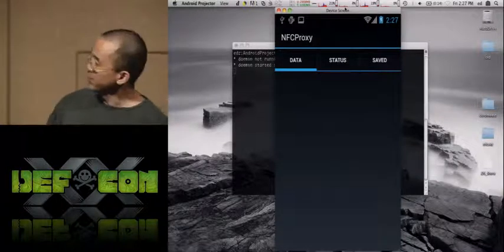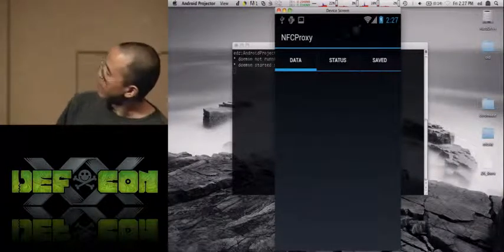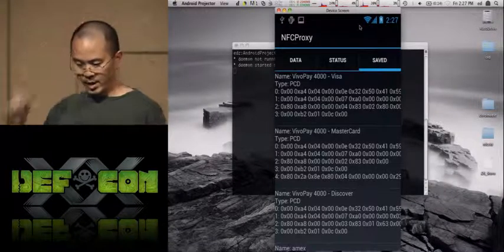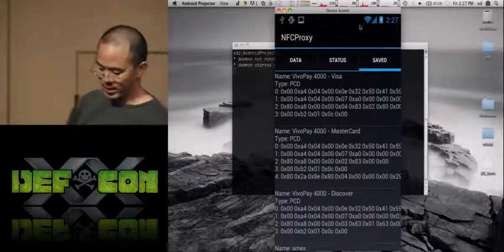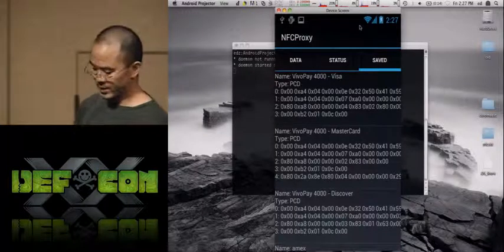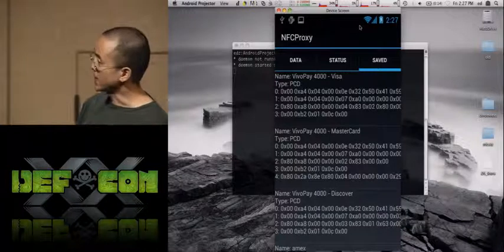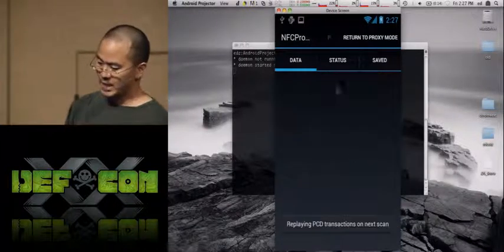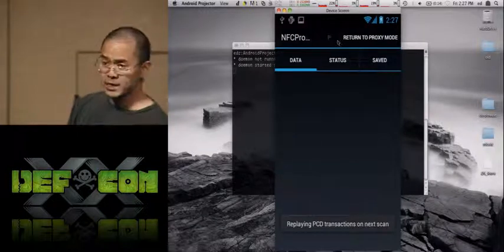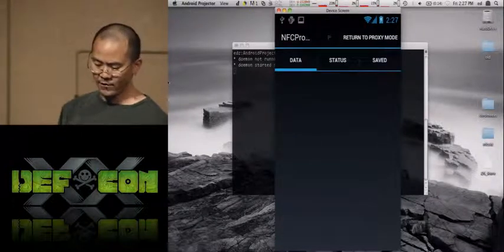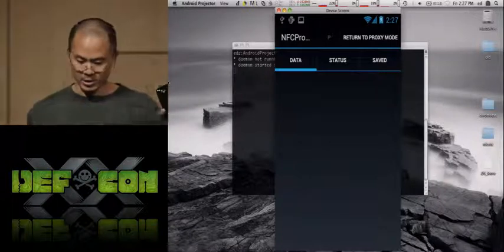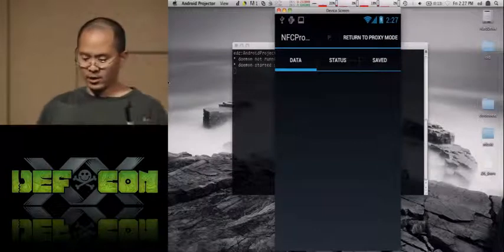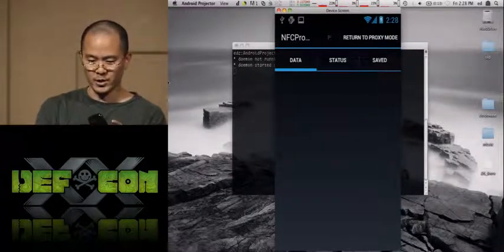The first thing I'm going to show you is the replayed mode. If I go to the Save tab, I can see there's a bunch of built-in card reader transactions. I'm going to select the Vivo Pay 4000 MasterCard transaction right here. Just click on it. At the top there, you'll see that there's a P, and that indicates that we're in PCD replayed mode. Now the phone is pretending to be a credit card reader. If I take my credit card and hold it near the phone, hopefully it'll read the information right off of it.